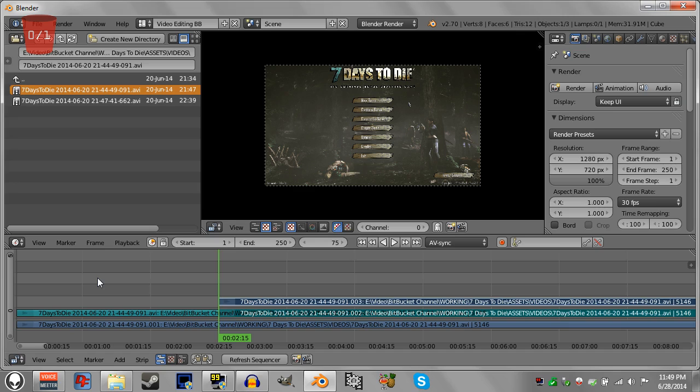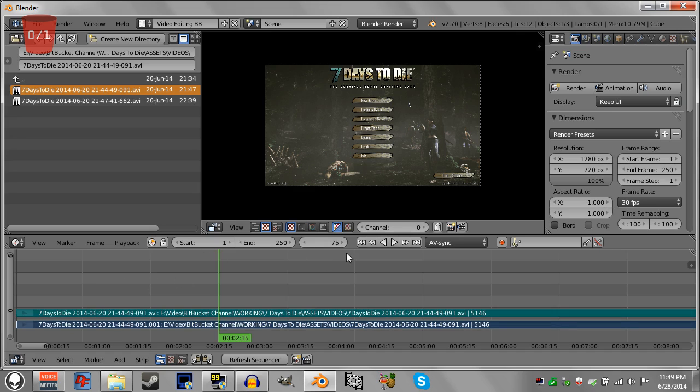Okay, so I'm going to undo that with Control Z and move back to the beginning of my project with this button here, jump to first frame. See here the preview window. The picture doesn't quite fill the window. See, I have a lot of black space.